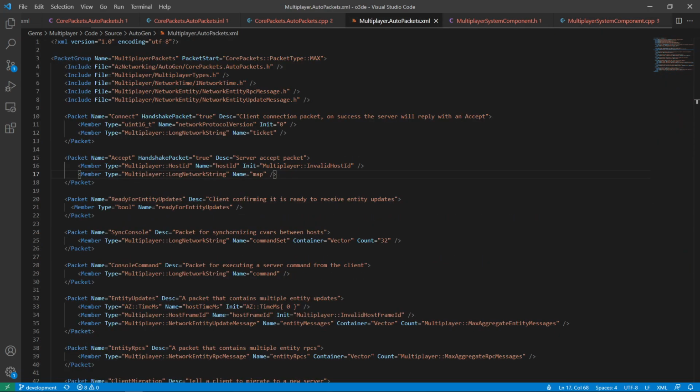Jumping back to the XML, you'll notice connect and accept both have this handshake packet true value. This indicates that only those packets will process, while IsHandshakeComplete returns false. All other packets will not process. Consequently, reliable packets will be resent until they can process, while unreliable packets will be the user's responsibility to resend.